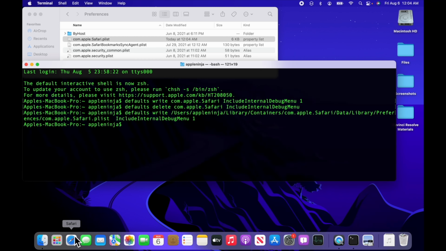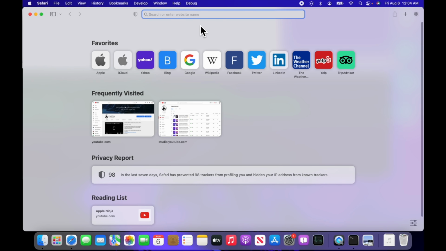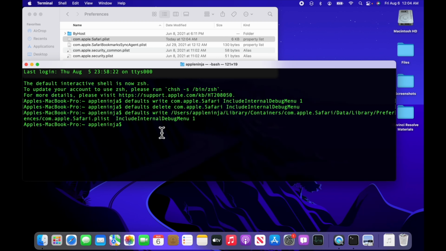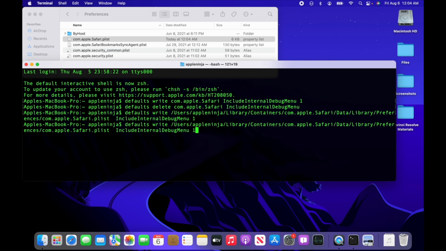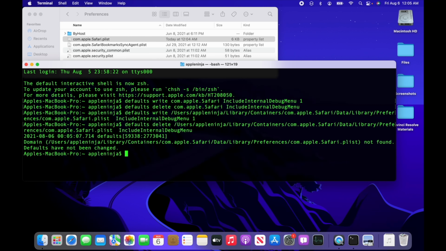I'm going to open up Safari. Just note I am on macOS Monterey right now. So now I've got the debug menu, right? Check this out though. I quit Safari. Now if I want to remove that, it should be easy enough. I should be able to just remove the 1, go back here, change this write to delete, and it should return okay, but it actually throws me an error.